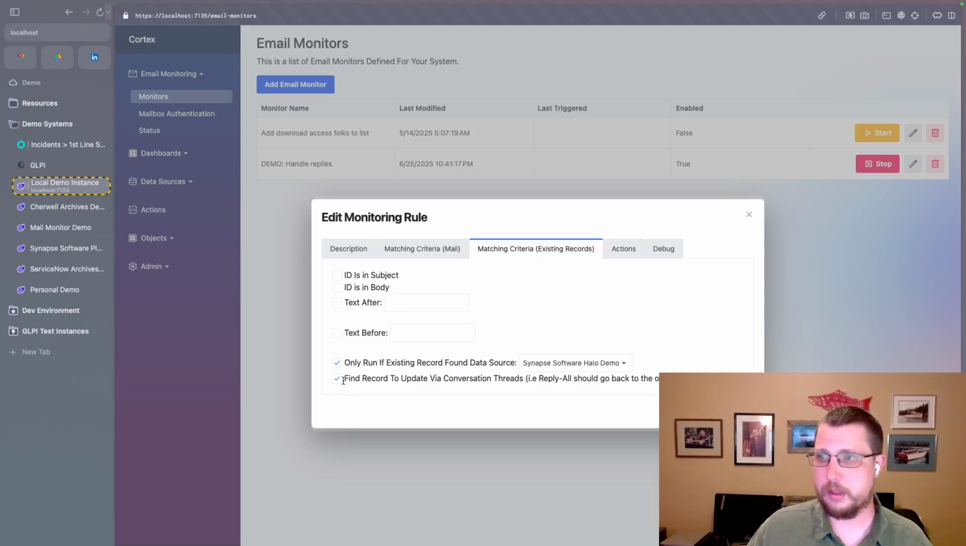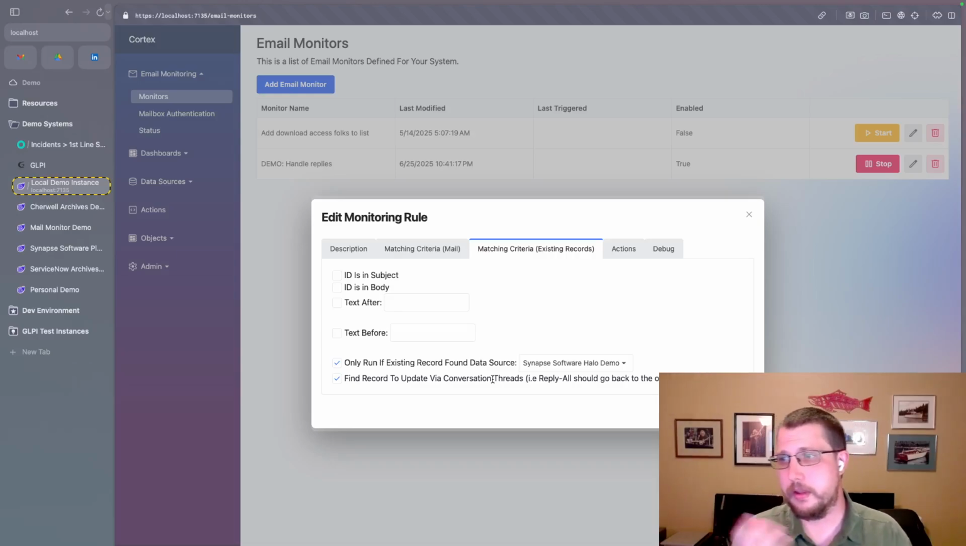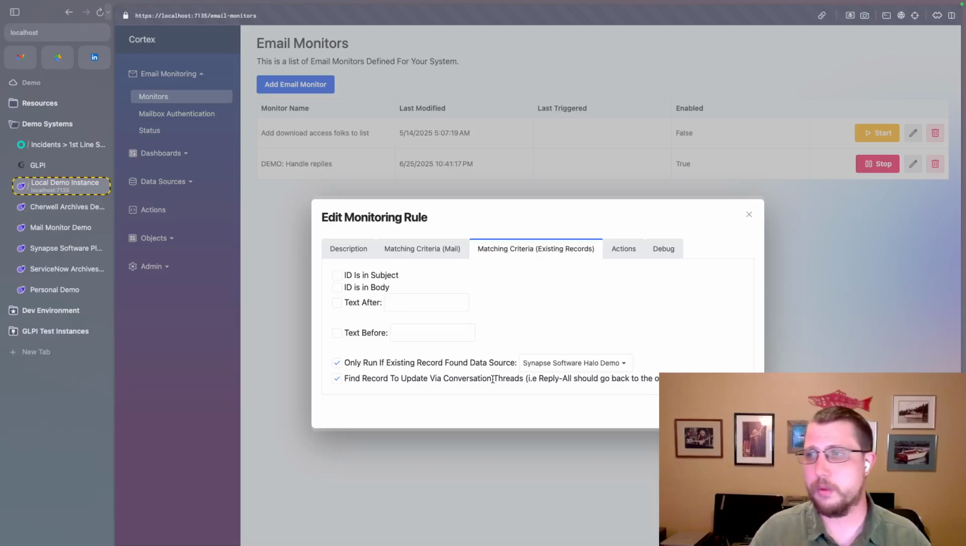In Cortex 2.2, I believe we added this update record based on conversation threads. That was one of the big things we added for that version. Some of the logic behind the scenes, we've just streamlined it and made it work a little bit better, a little bit more performant in 2.3.